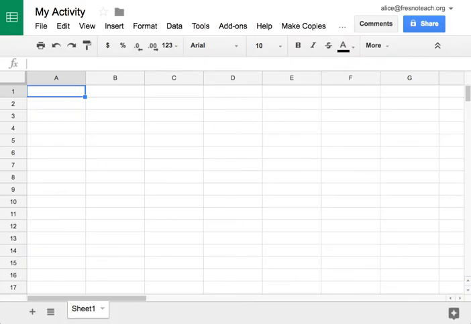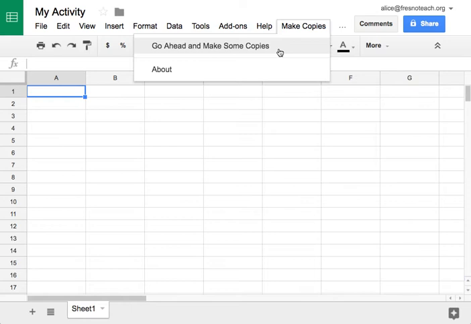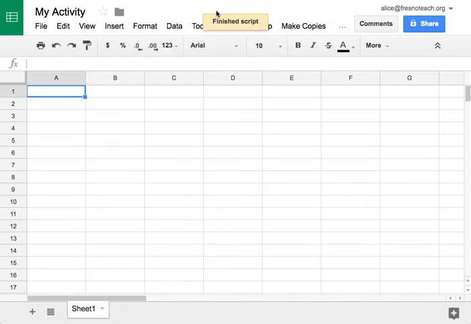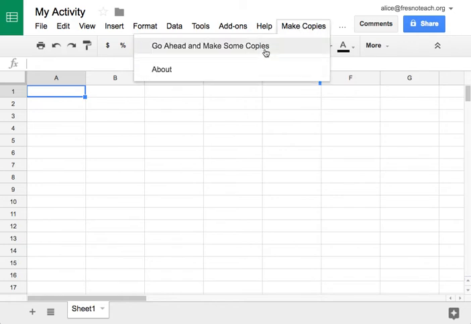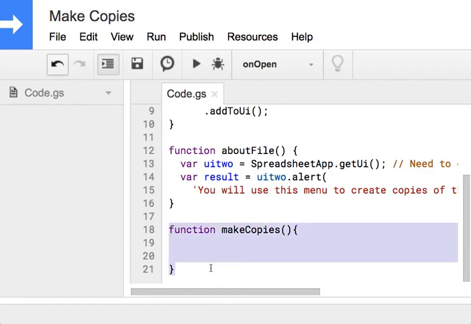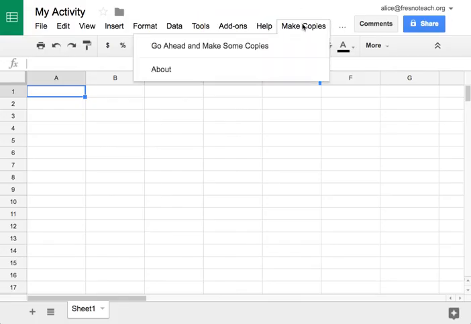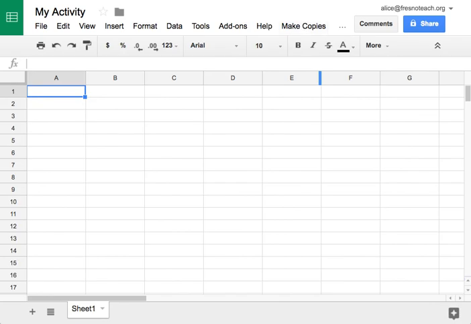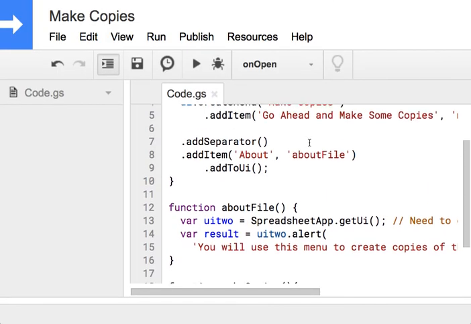I already saved it. So if I go back here, if I say make copies, go ahead and make some copies, it says, oh, it finished doing that. See, I didn't get an error, but the code literally has nothing in it. It's going to run the make copies function. Awesome. Well, the make copies function does nothing. So that's what I expected. We're going to put code in here later on a different assignment, but now I've just got it set up where I have a menu, and that feels cool. And how did I make the menu? I copy and pasted it and just edited it a little bit.